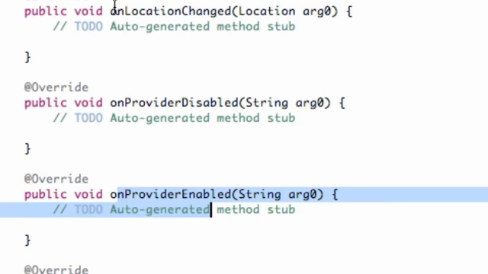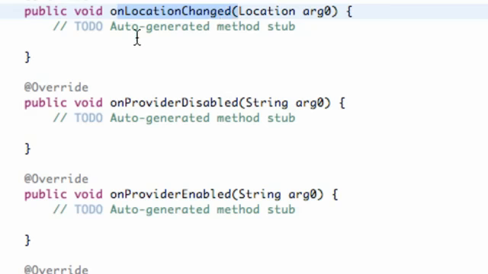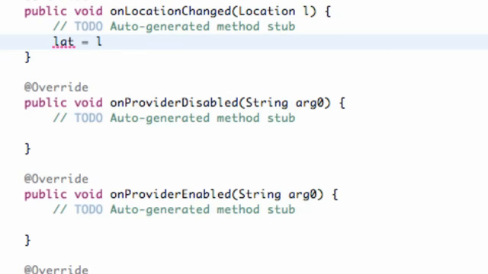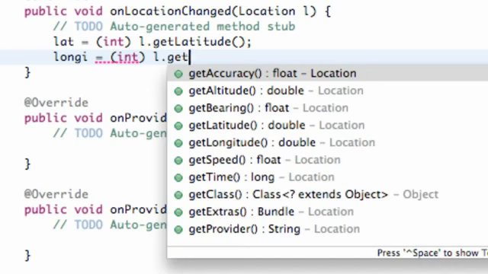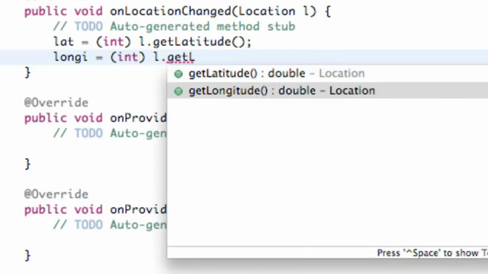The only one that we're going to work with is this onLocationChanged. We're getting this location that's being passed in. I'm going to change it to L so we can work with it that way instead of arg0, which gets annoying. Now all we're going to do is set our lat value to equal the location that's being passed in. Again, we have to convert it into an int by casting int. We're going to say L dot get latitude, and longi is equal to, again, int L dot get longitude.